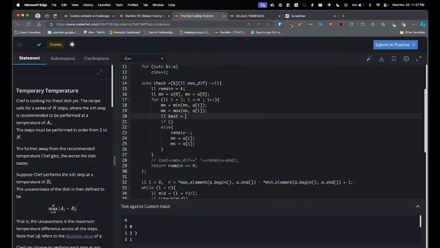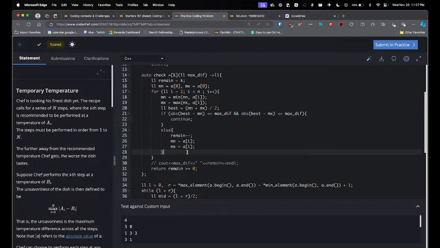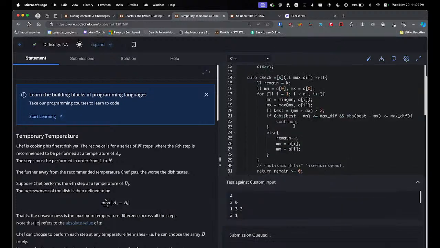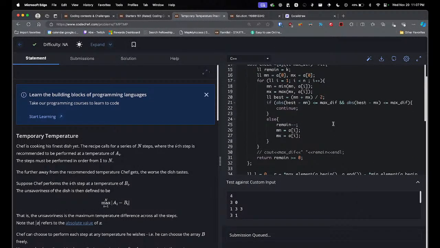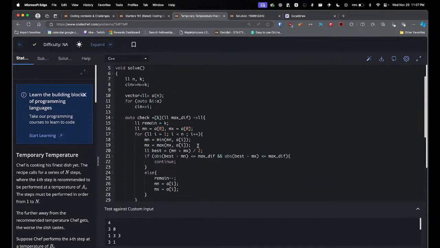best equals mn plus mx by 2, if abs of best minus mn. Let's just submit this also. So yep. So what I do is I update the minimum and maximum value.